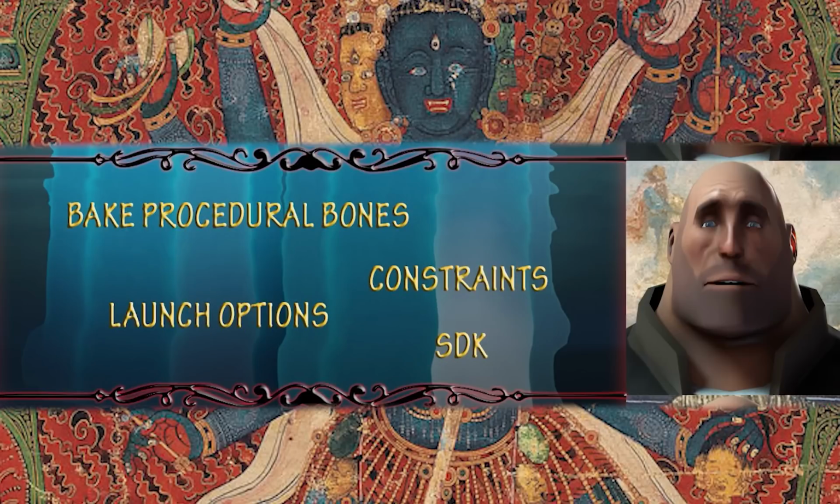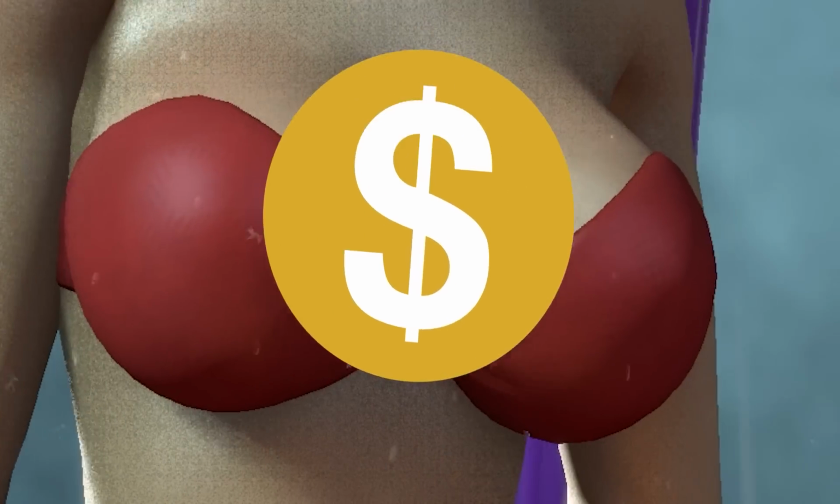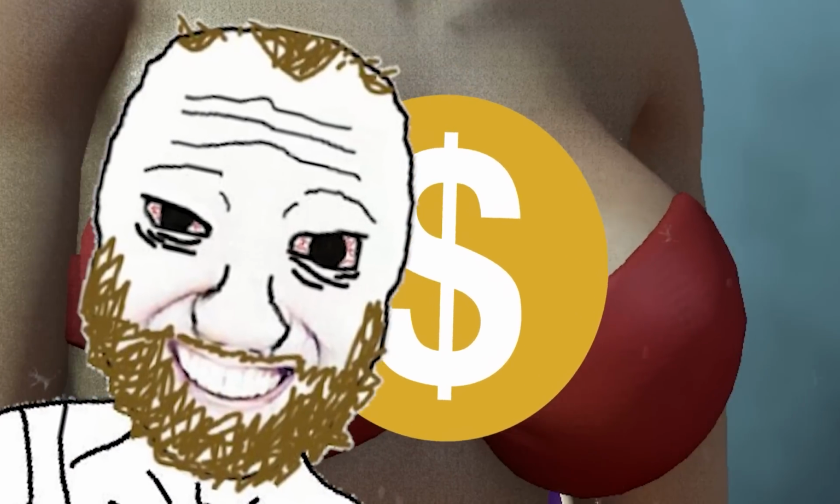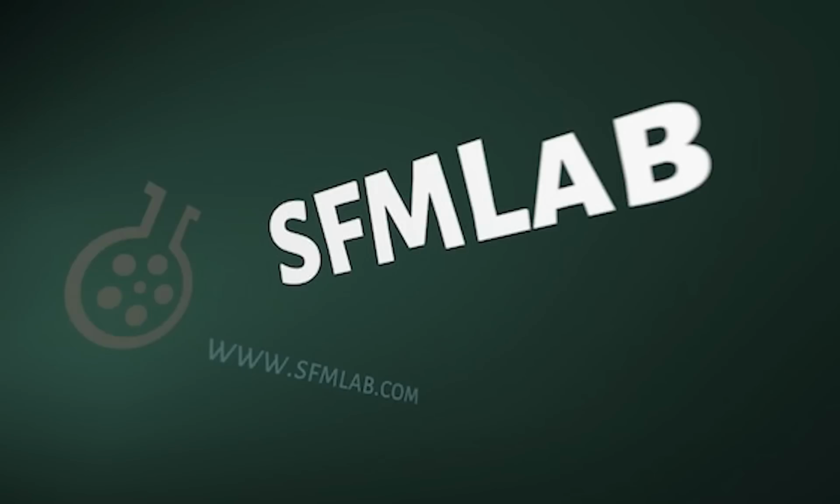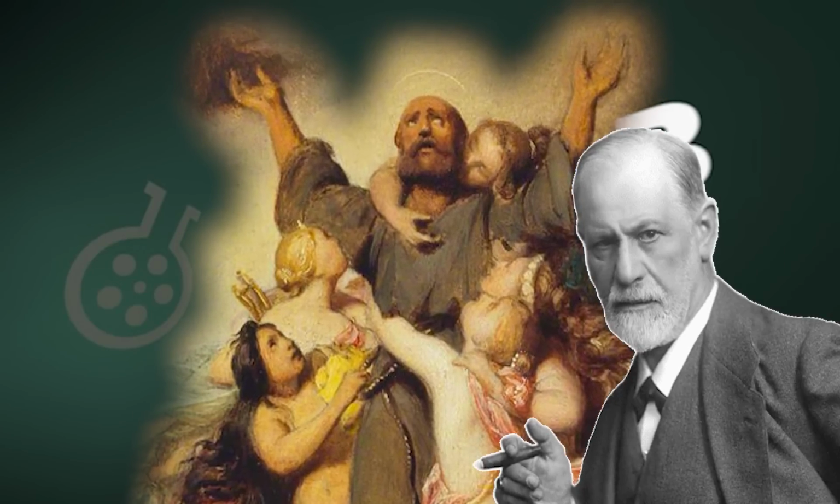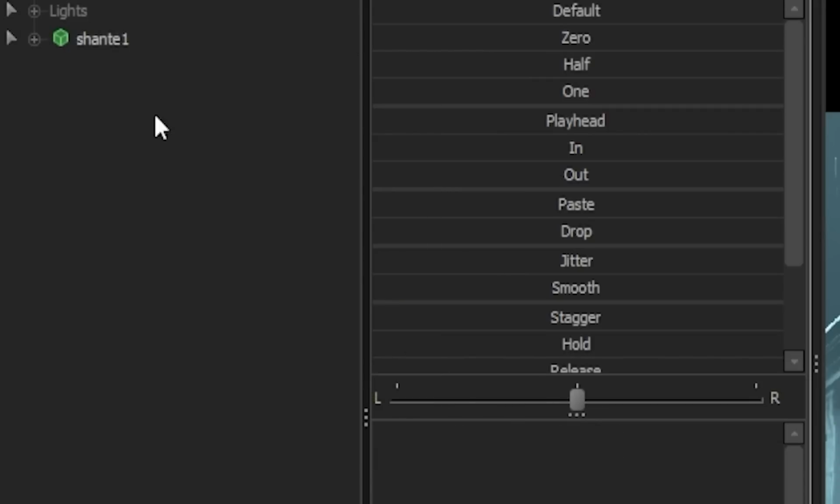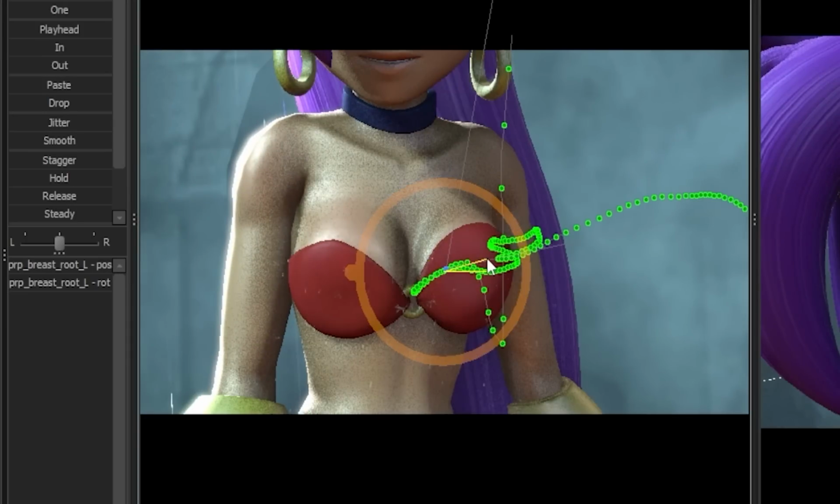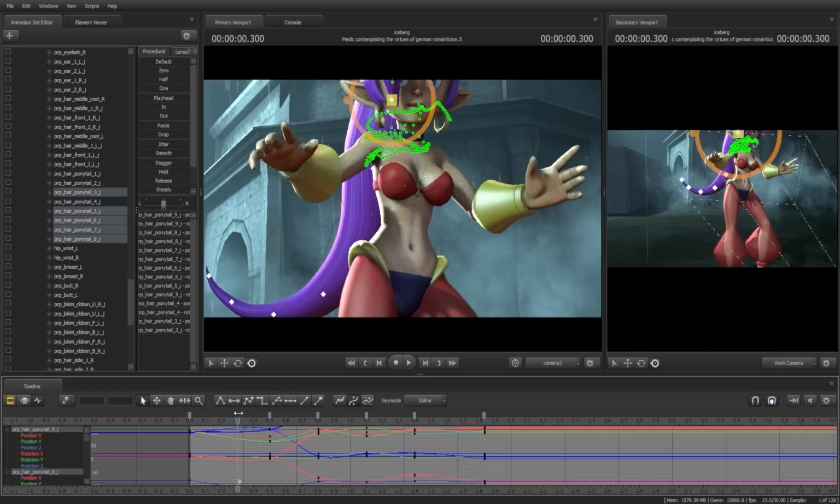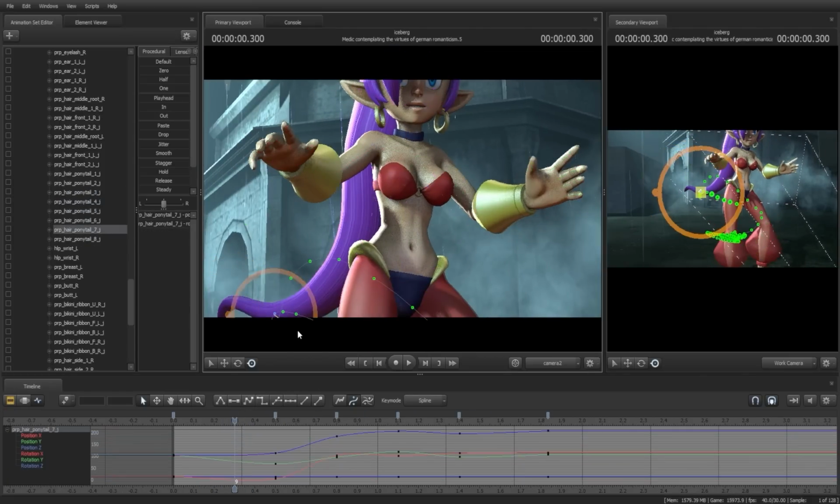So, the first part is bake procedural bones. Sounds kind of intimidating, but it's just a tool that SFM users don't appear to know about. However, someone very desperate to animate jiggle physics will eventually find it. Certain SFM models with built-in jiggle physics can give you access to some hidden funky bones through utilities, bake procedural bones. Now, you can indulge in perversions, or animate hair, it's up to you. If the world is a stage, keep on playing.